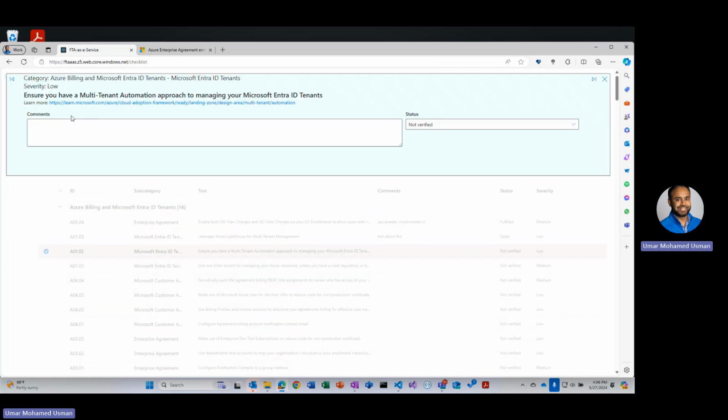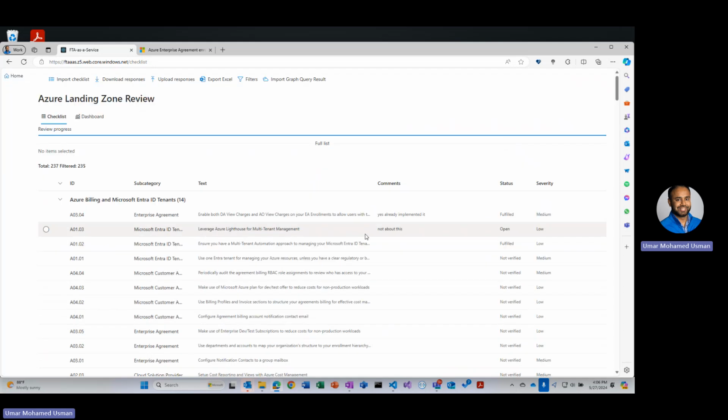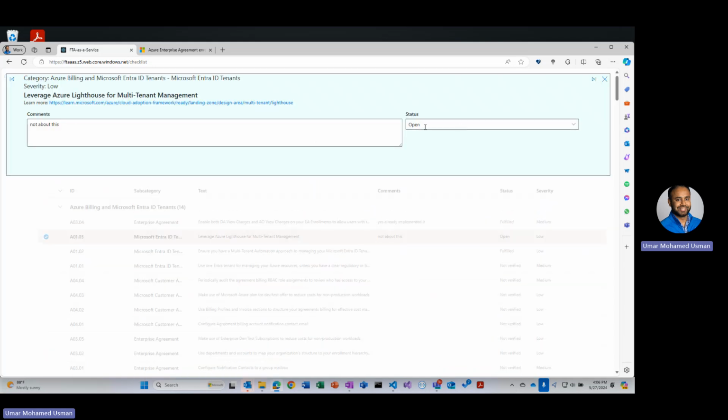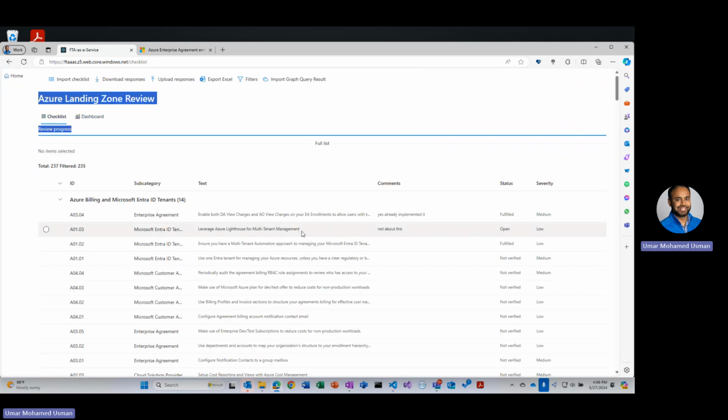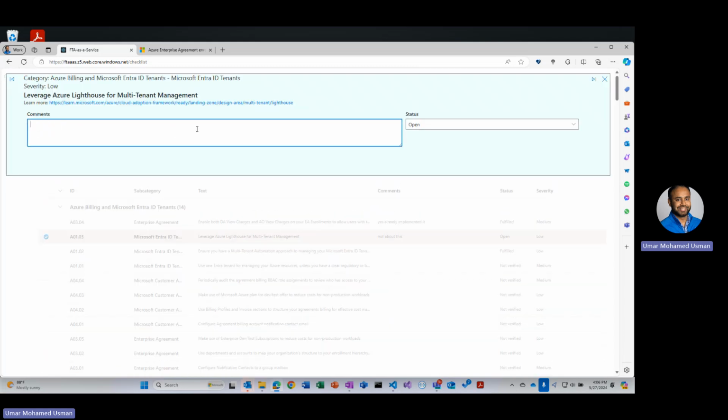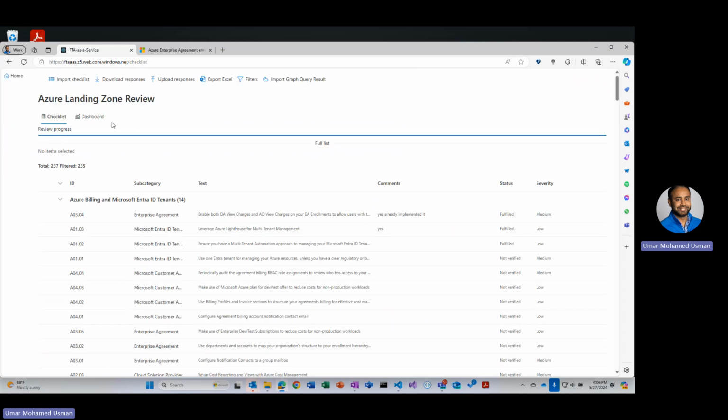Now, let's say you move on to the next one: ensure you have a multi-tenant automation approach to managing your Microsoft Entra tenant. You had said you're not sure about this, but now I know it's taken care of, so I click on it and say fulfilled. Change it, and download the response again. This is how you would perform a landing zone review against your environment, capture all your responses, and download the response.